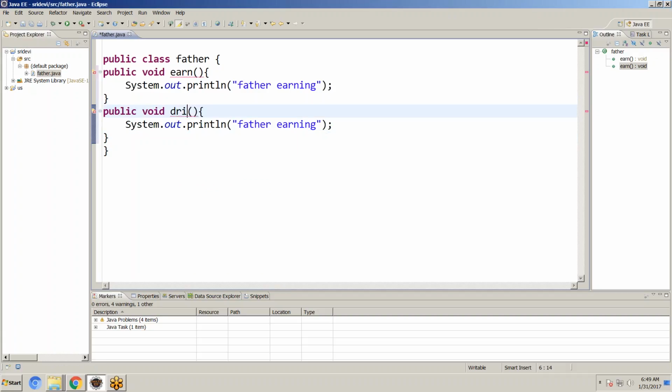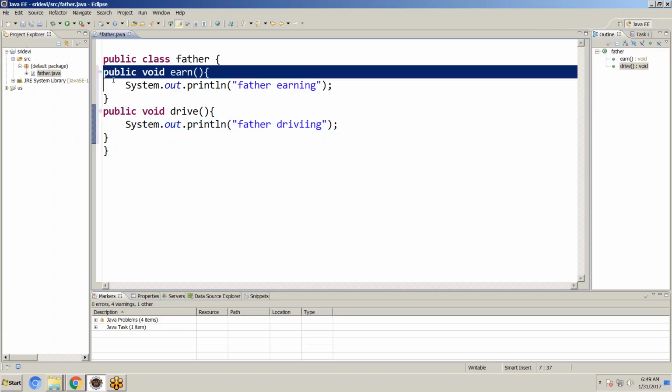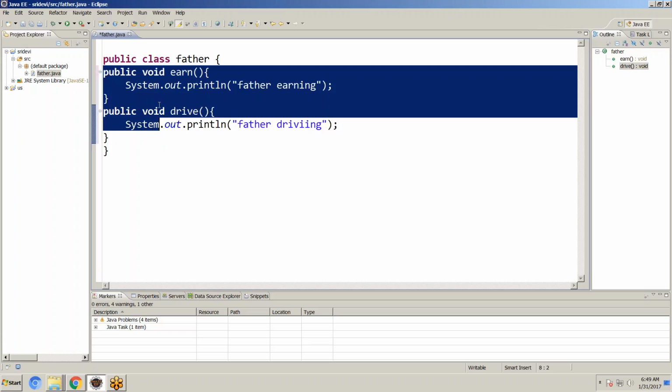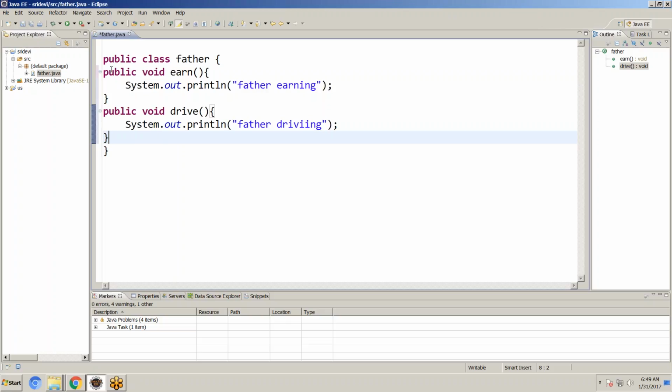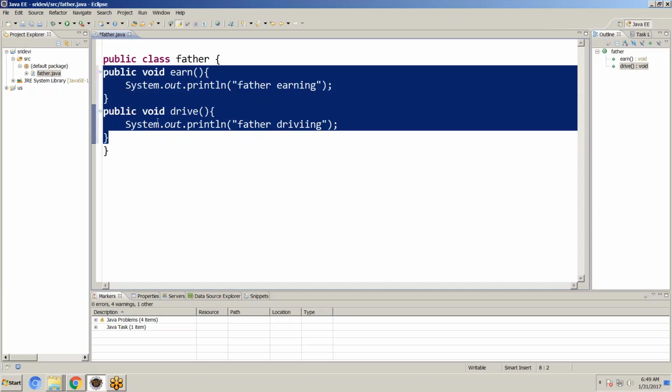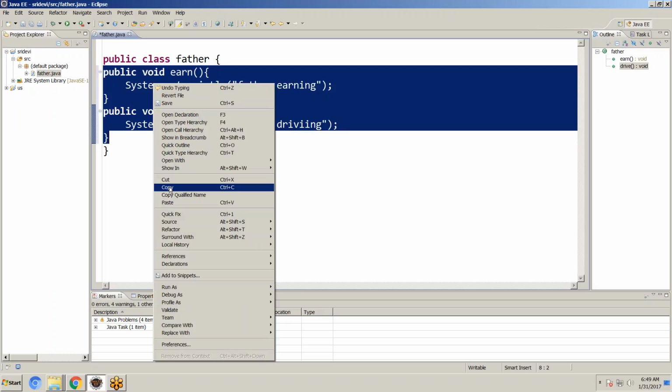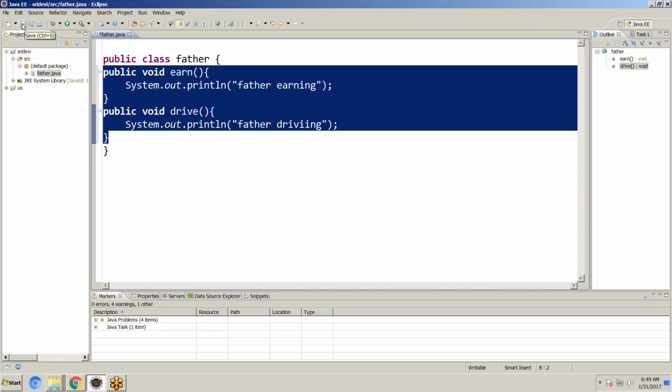Drive. Father driving. I wrote two functions. One is the first function and the second one is drive. Save.